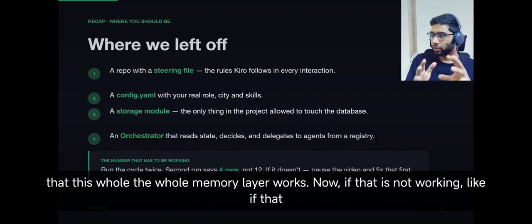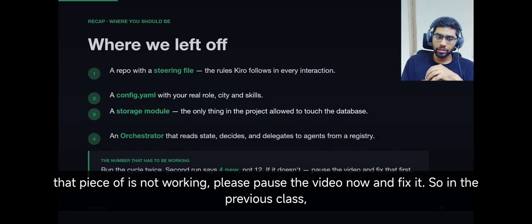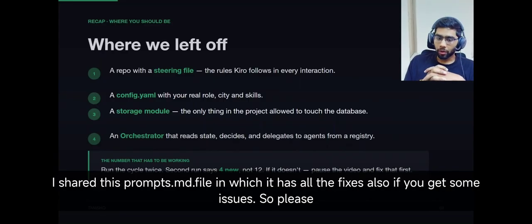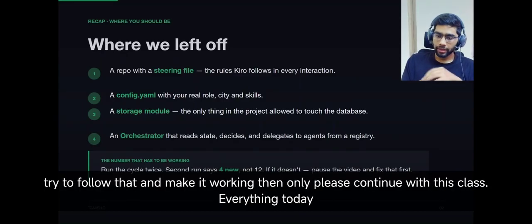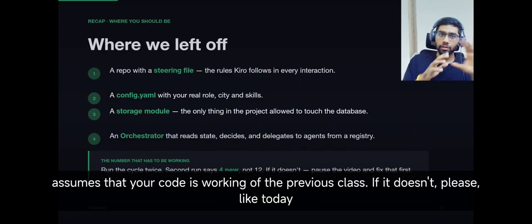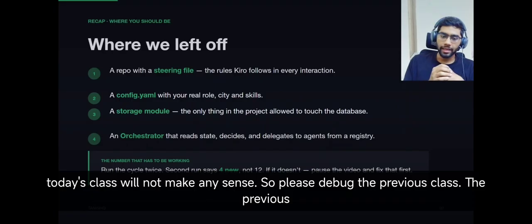Now, if that piece is not working, please pause the video now and fix it. In the previous class, I shared this prompts.md file, which has all the fixes if you get some issues. So please try to follow that and make it work. Then only continue with this class. Everything today assumes that your code from the previous class is working. If it doesn't, today's class will not make any sense.